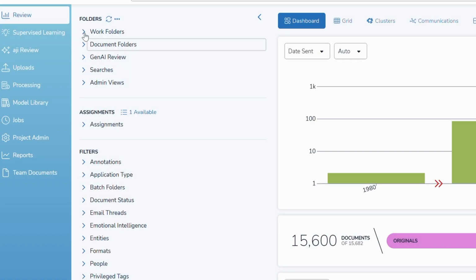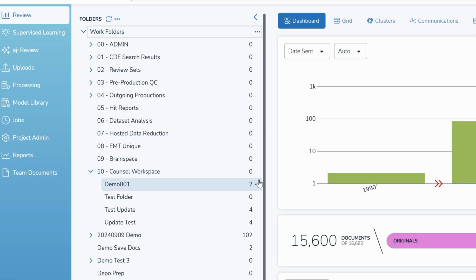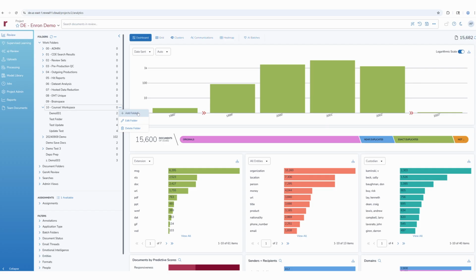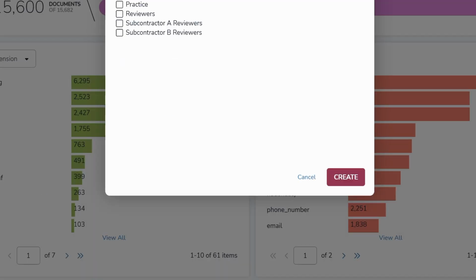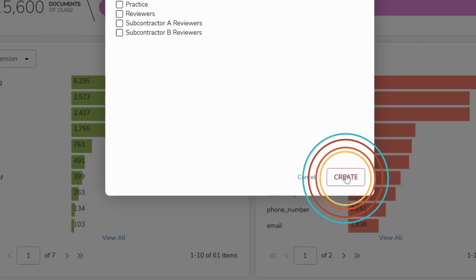Now that you have an understanding of the folders and their usefulness, let's create a work folder. Click the three dots to the right of the selected folder and choose Add Folder. Give it a name that makes sense to you and your team. Click Create, and you're done.